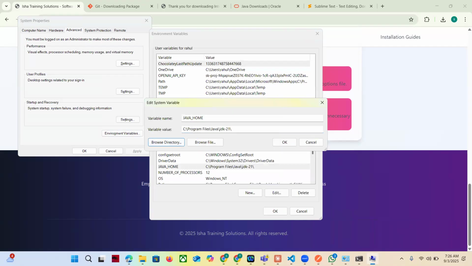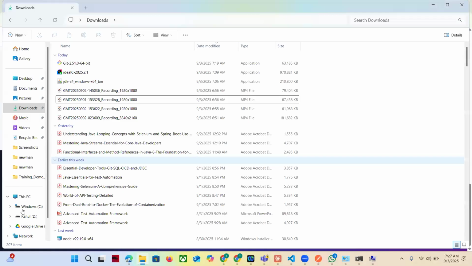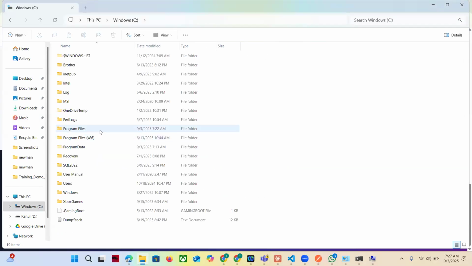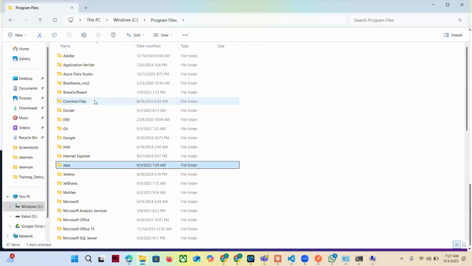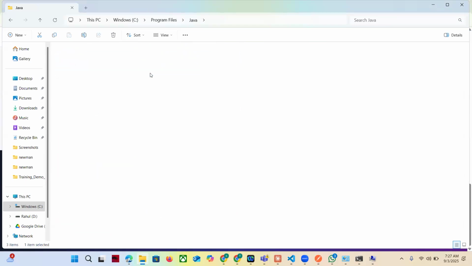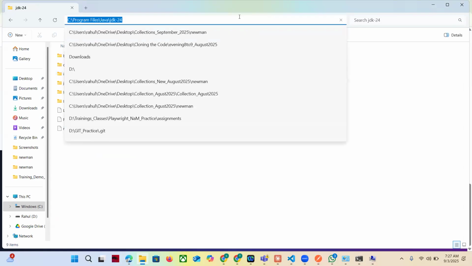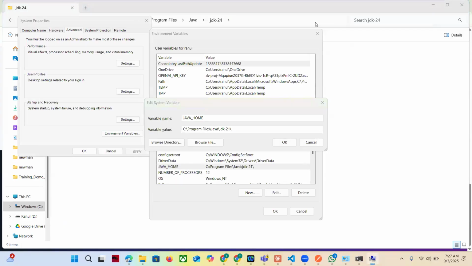So, C program files, Java, JDK 24. This should be the bin path for JDK 24. This is your Java home, this is your variable for Java home. Okay. You should not go till the bin path. You just need to say C program files Java, whichever version, JDK 24 or 21.